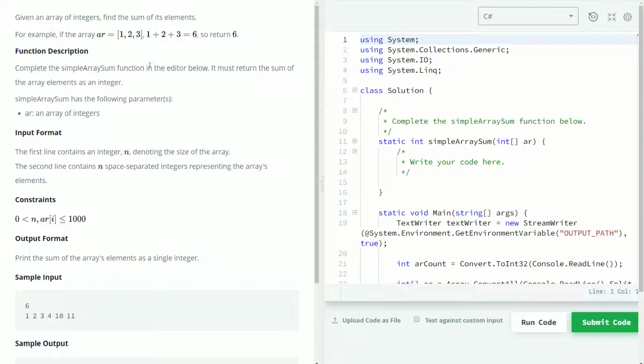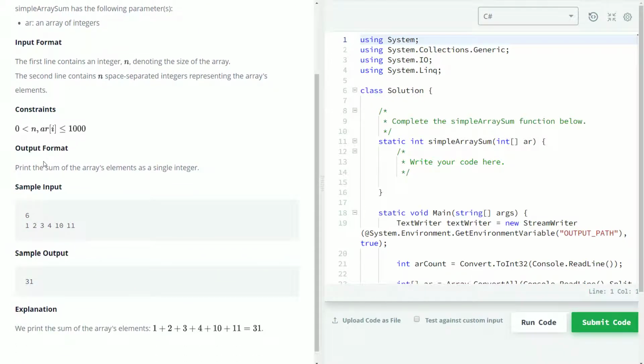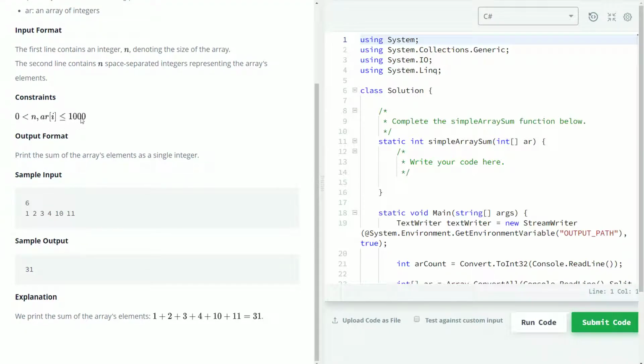So simple enough. Let's always look at our constraints, because something I run into all the time is overstepping the bounds of the data types that I choose. Anyways, so n, which is the number of elements in our array, is guaranteed to be greater than 0 and less than or equal to 1,000, and that goes for any element in the array also.